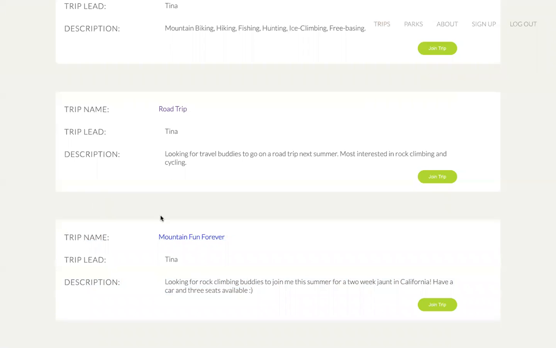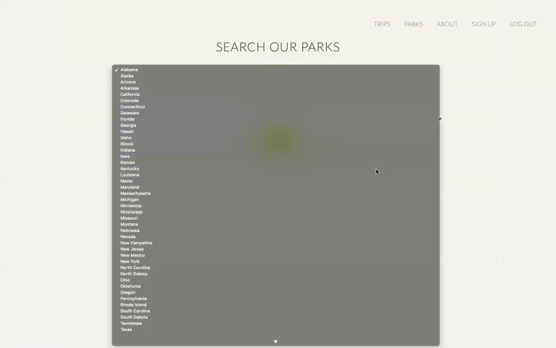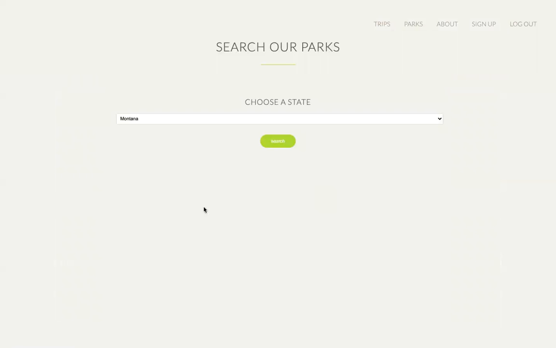There it is. Okay. And so lastly, let's go up to parks. Again, Trinder is national park based, so we have a drop-down list of states that will include all the parks in those states. So you can check out what parks are in a particular state. Let's look at what's in Montana.